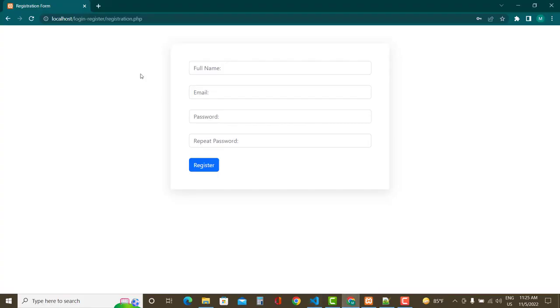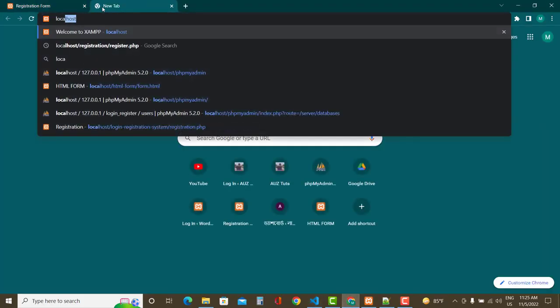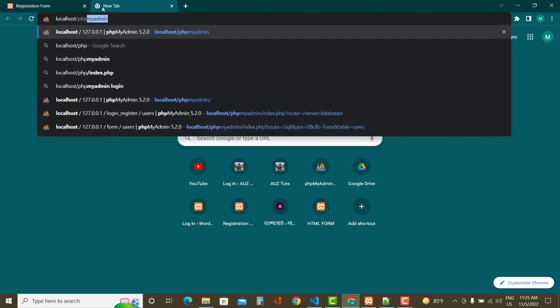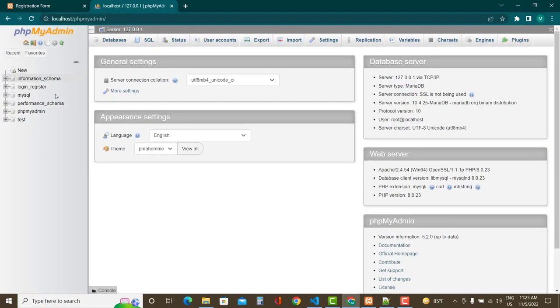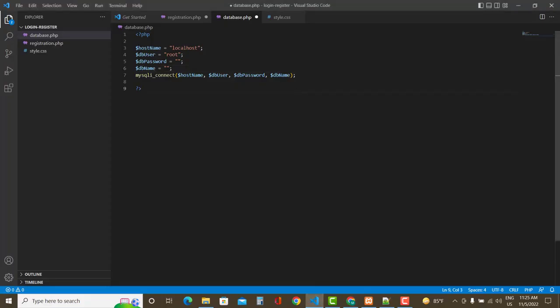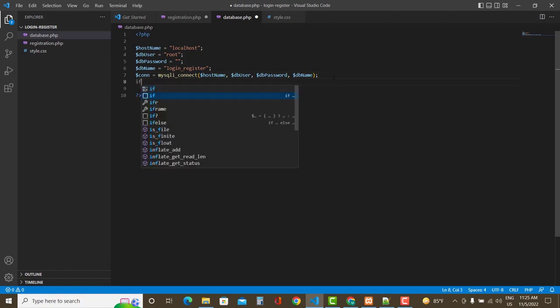So let's go to phpMyAdmin again. And the one that says login register is the one we created. Just copy and put it as the 4th argument. So now the MySQL connect function can return true or false. If anything wrong happens, it will return false. So let's keep it in a variable, and we will check if it returns false.